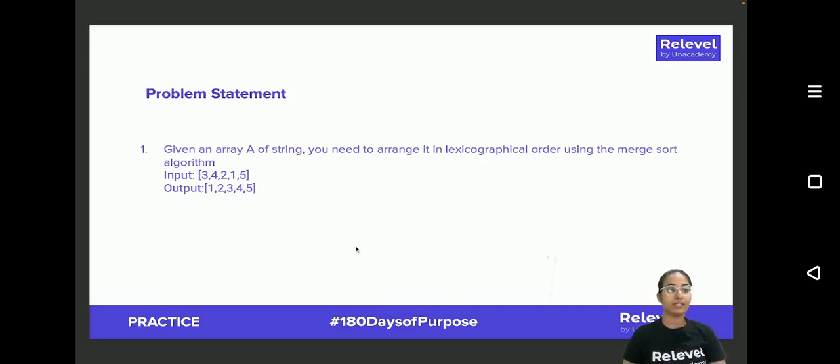So if the elements given to you are 3, 4, 2, 1, 5, the output will be 1, 2, 3, 4, 5. The elements simply arranged in an order. And here to do this, you have to use the merge sort algorithm. Okay. So I believe the problem statement is pretty much clear. And if you have studied merge sort, you directly just have to go to the implementation and complete this problem. All right.